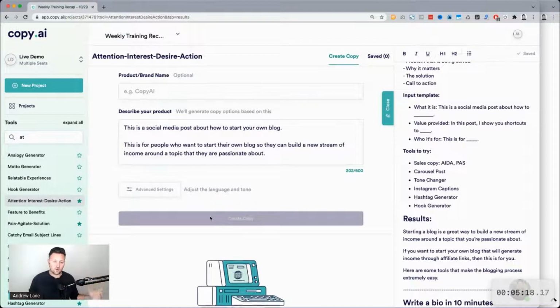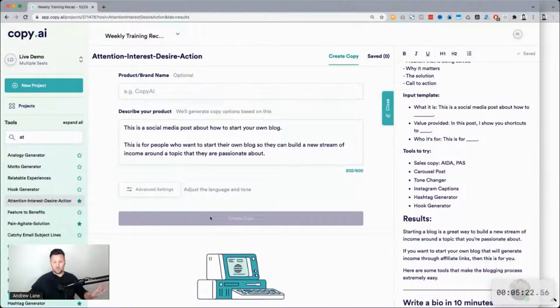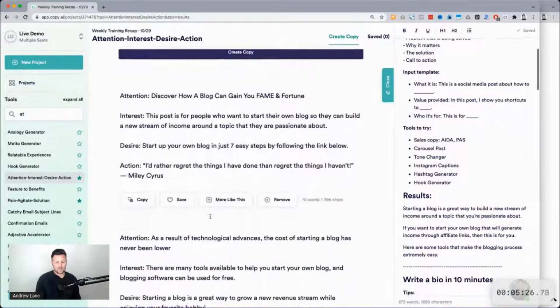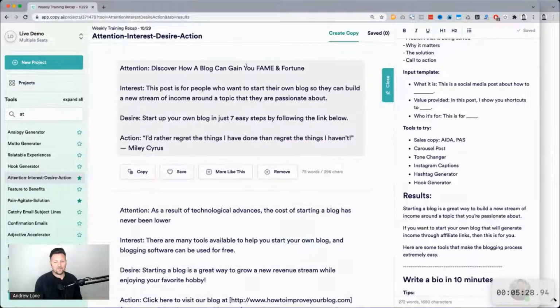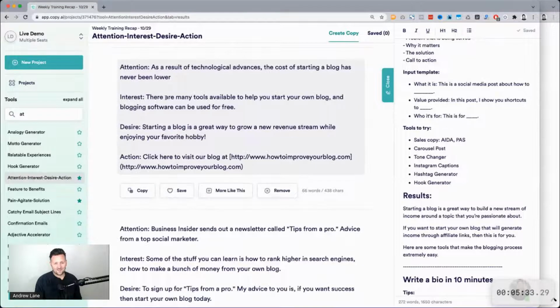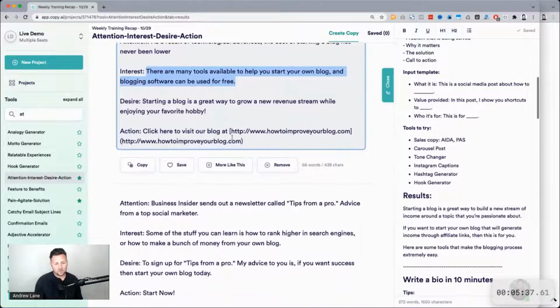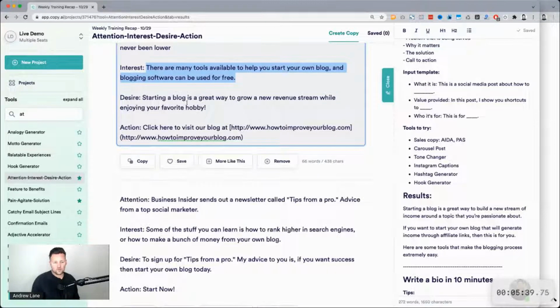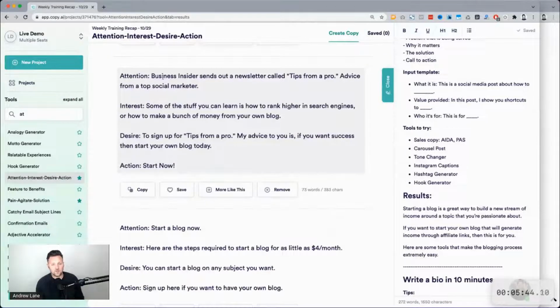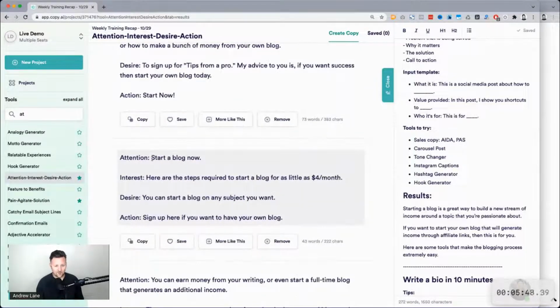If the value that you're providing is just a big topic like starting your own blog, let's see what it can come up with for us. Fame and fortune. That's not bad. So maybe tools, starting a blog is great. It was a great revenue stream while enjoying your favorite hobby. Another good way of saying it to get their attention. Start your blog. Yeah, that's not bad.